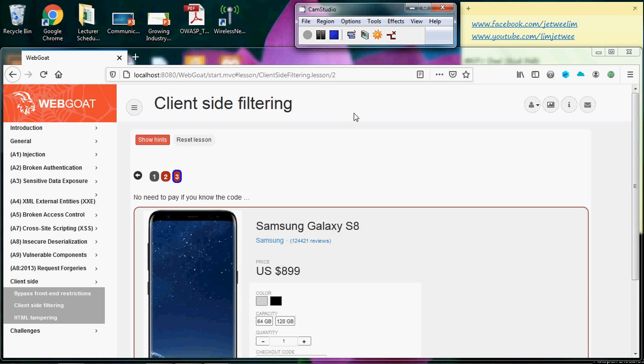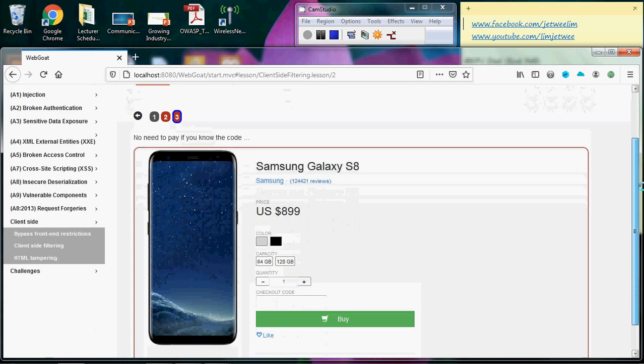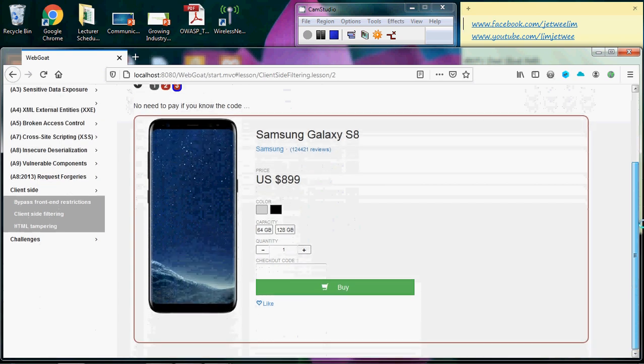Okay, I have already launched WebGoat and we are currently at the client-side filtering on the third section. Alright, so basically the objective of this is you need to find a particular code. So the first thing I will do is look into the source code.